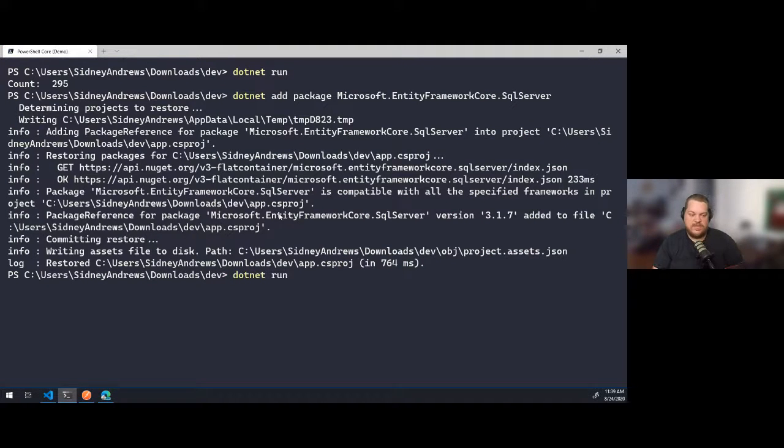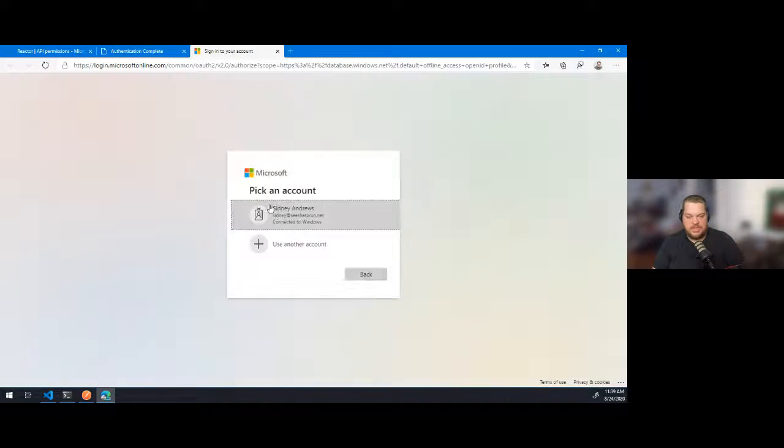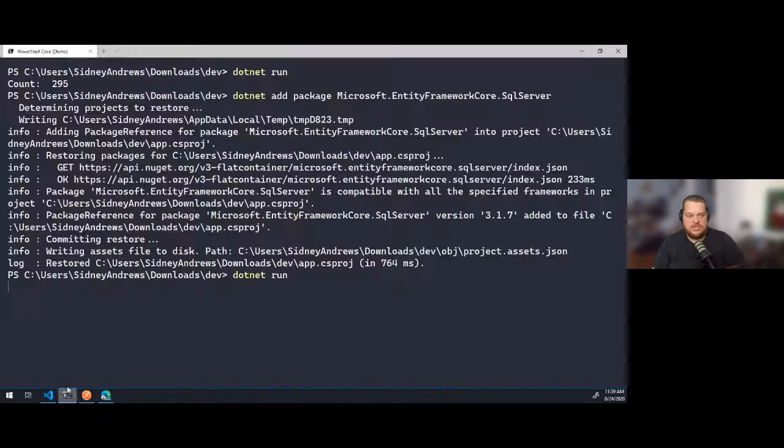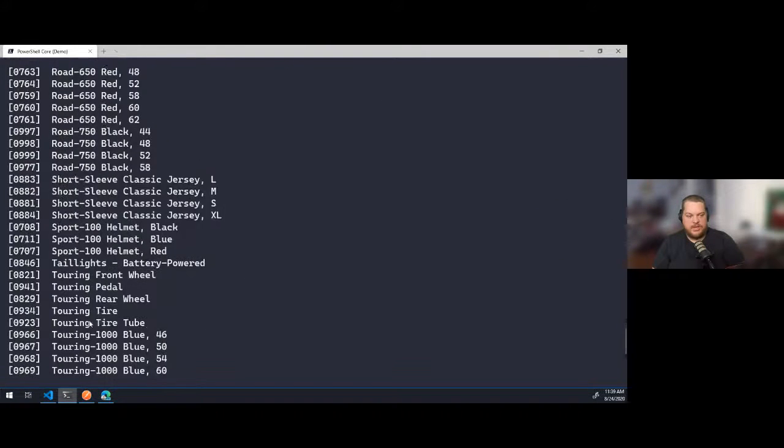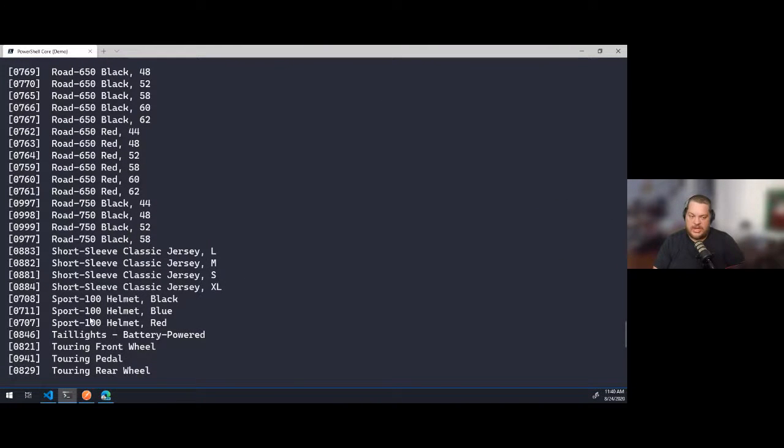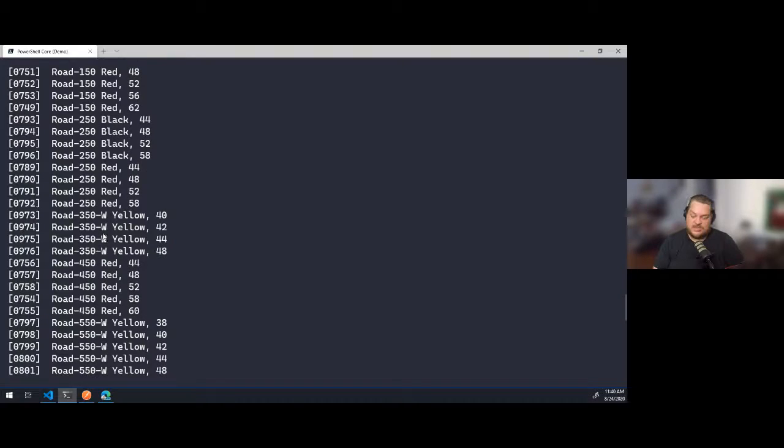dotnet run. We won't have to give permissions again since we've already given permissions to access Azure SQL Database. Just need to log in, jump back, and there we go. I just used ADO.NET and Entity Framework to query Azure SQL Database using Azure Active Directory identity.